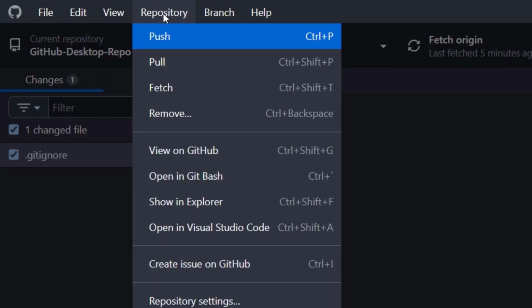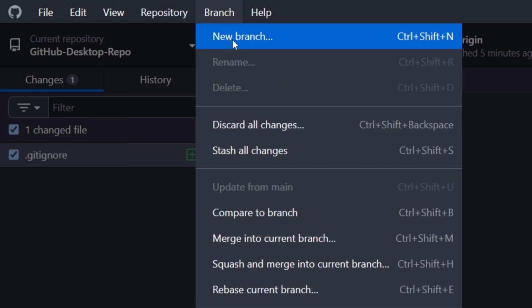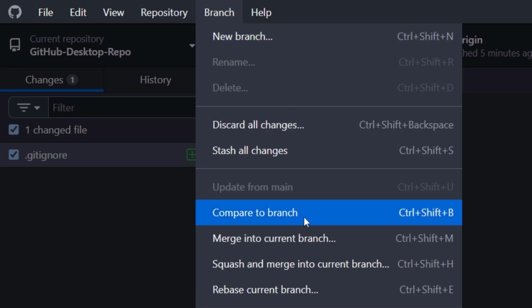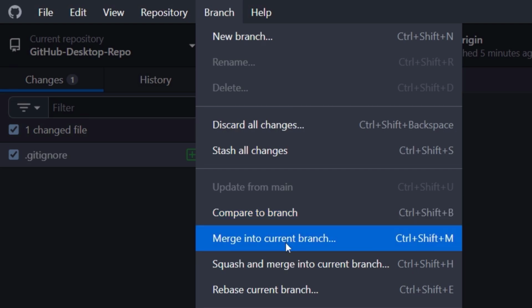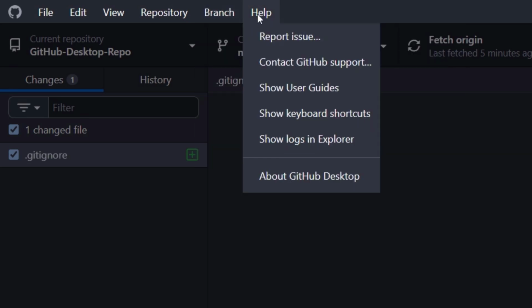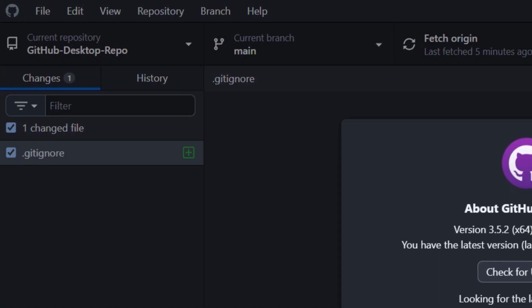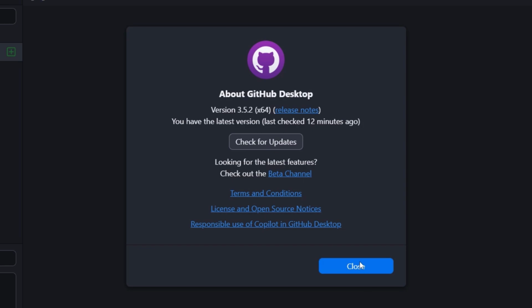We have create an issue. In the branch, we have the new branch option. We can create new branches, delete them, rename them, compare code across multiple branches, merge the branches, create the pull request, and much more. In the help, we have about GitHub Desktop. You can check for updates from here.